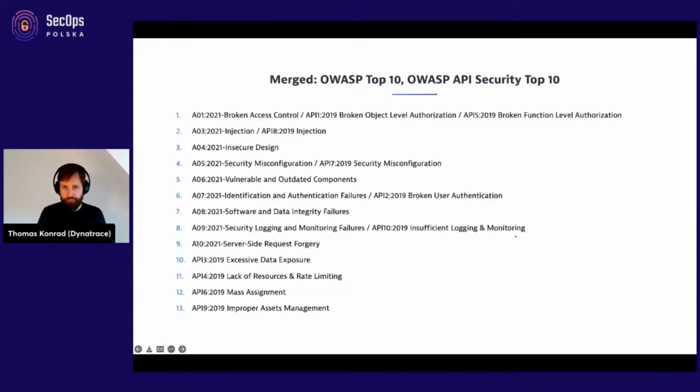So I have merged the two lists into Tom's top 13 because many of those are the same. So looking at the first line here, you see broken access control, broken object level authorization, broken function level authorization. They're basically the same category of bug. They are an access control problem. Right? Both have injection, for example, the OWASP top 10 and the API security top 10. So I've summarized them, and so altogether it's 13 security bug classes that we're looking at.